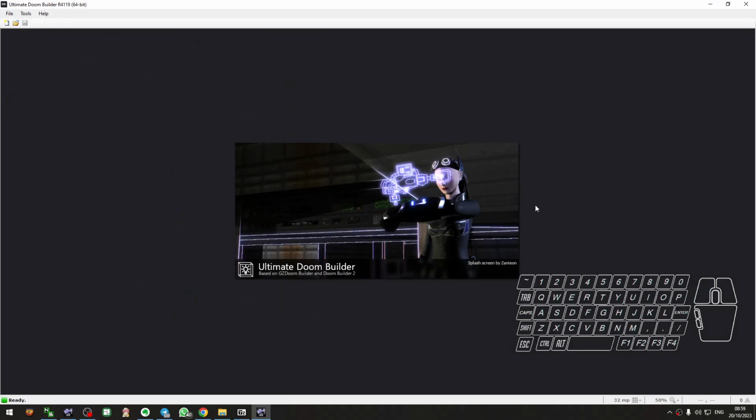This is what you're going to see when you open Doom Builder. There's the splash screen with the lady. She's mapping on her arm. She's using Doom Builder on her arm. And this is the basic interface. We're going to see what we can do from here in the next video, but this has been how to install Doom Builder, part one.